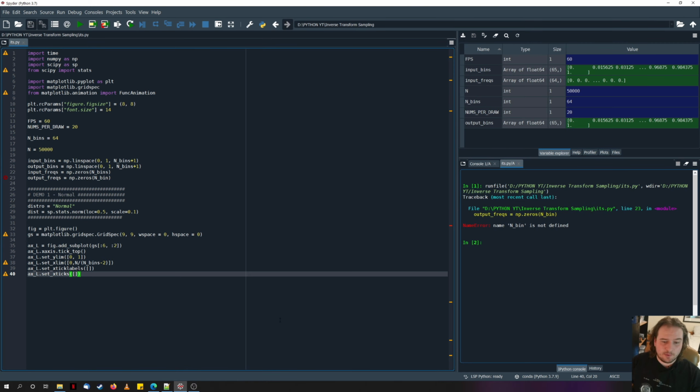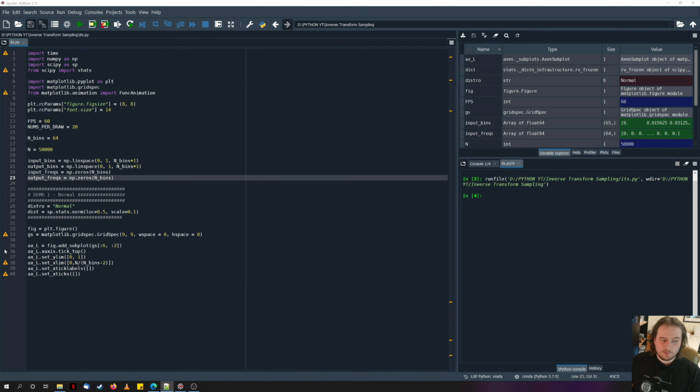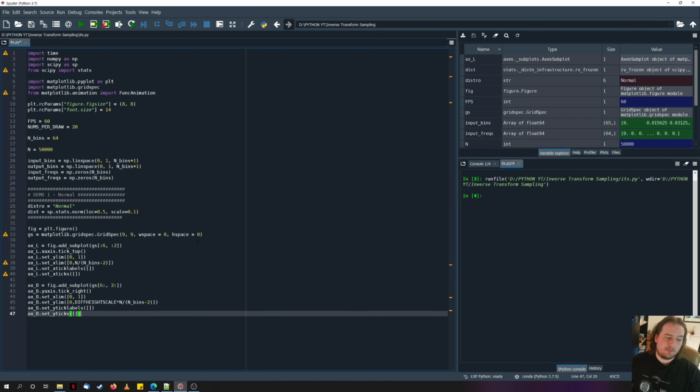So if you go ahead and plot that, let's have a look. This is pretty much what we want. We have our little axis on the left in which we can plot our little bars for our uniformly generated random numbers. We're now going to do the same, but for the bottom axis.